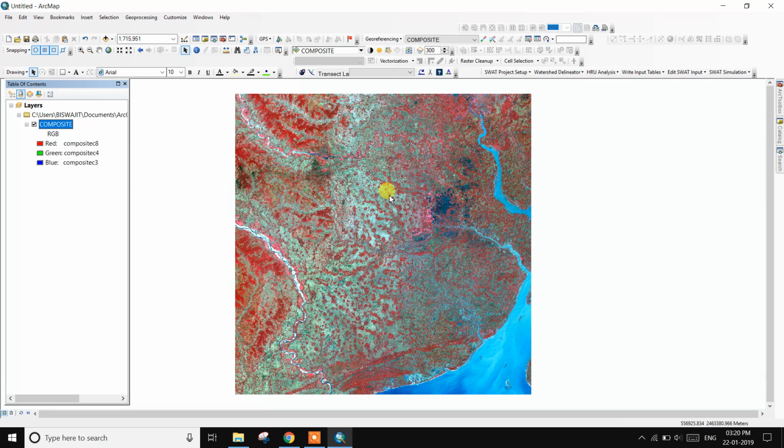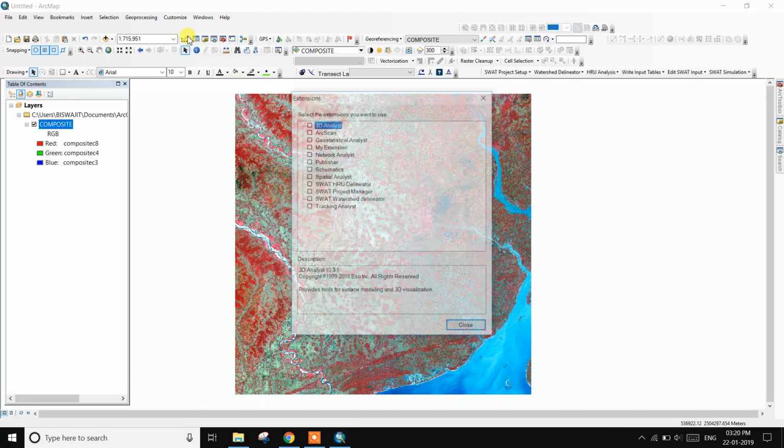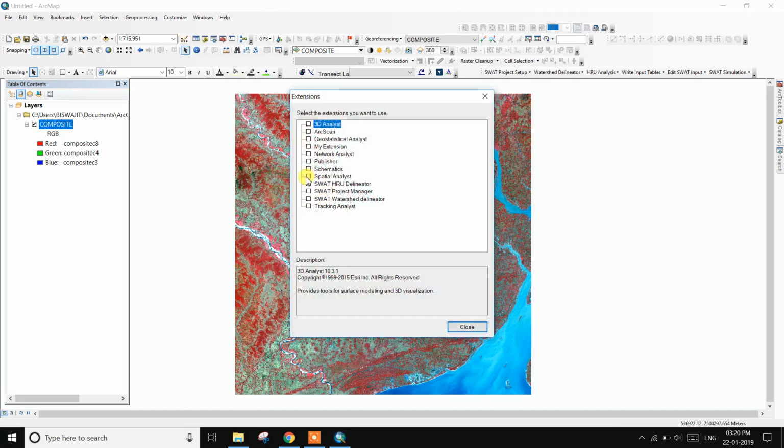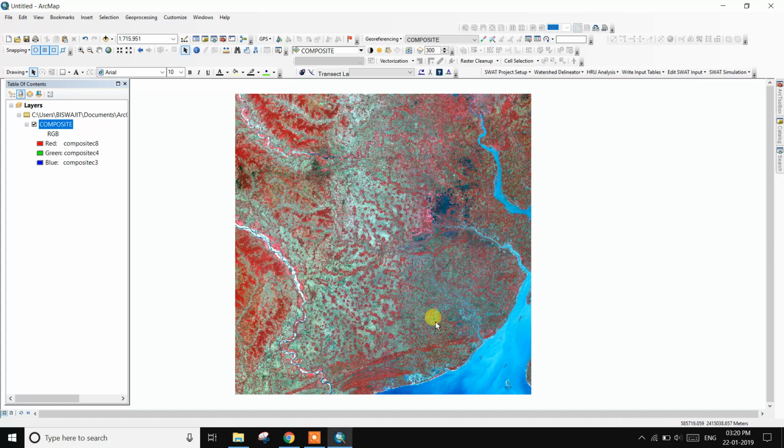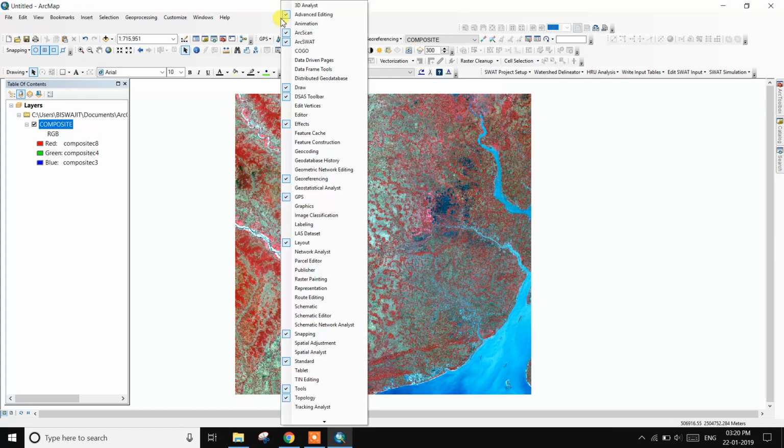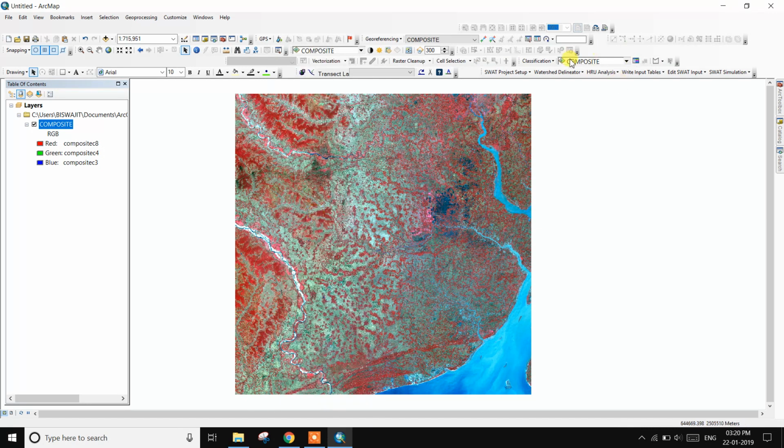Now activate the image classification icon in the upper portion. For that, first go to Customize, then Extensions, check Spatial Analyst and then close. Then open the Image Classification toolbar. So the image classification tools are active.